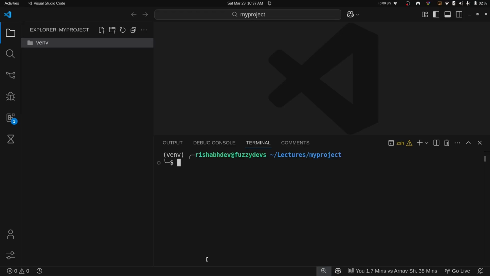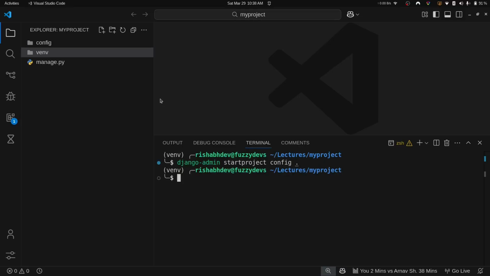The next step is to start a Django project. For that, we will use the command django-admin startproject, and let's call this config, and a full stop at the end. It means just create the project in this current folder. If you leave out this full stop, it is going to create a config folder. Inside that, it is going to again create a config folder containing the code. If I press enter, you will see a config folder here and the manage.py file.